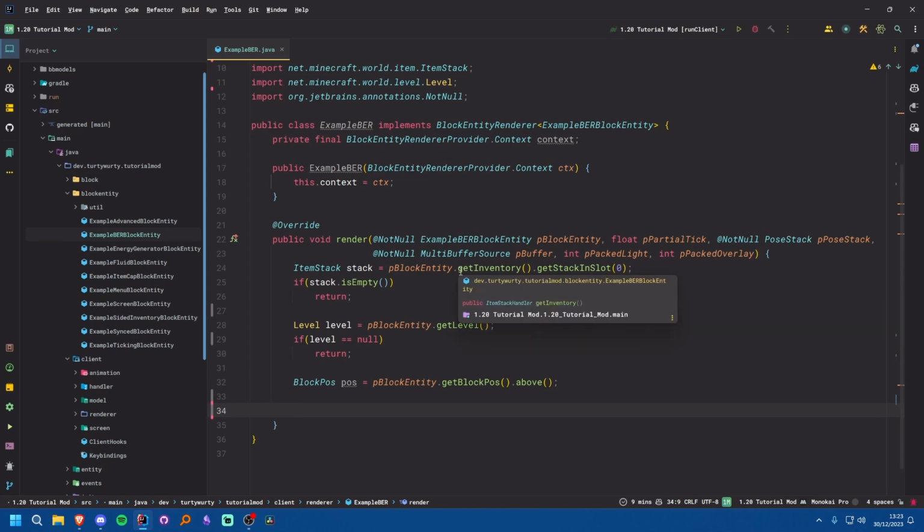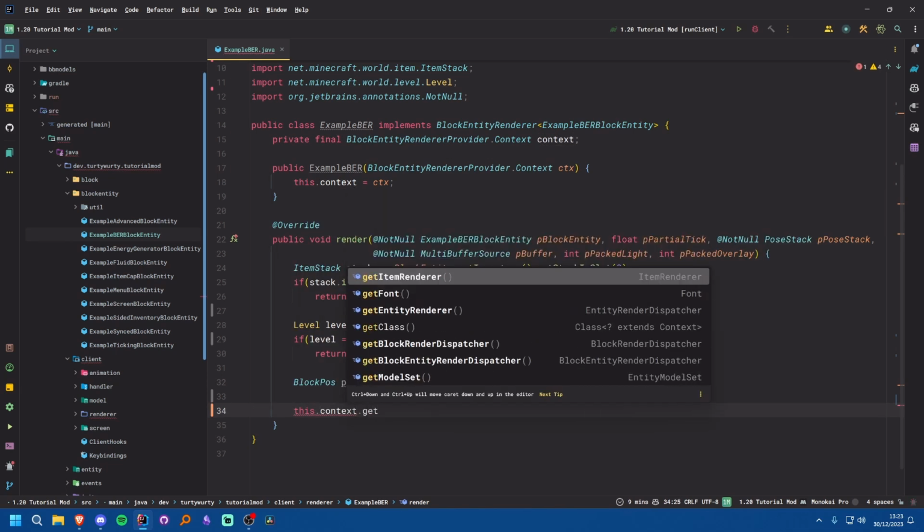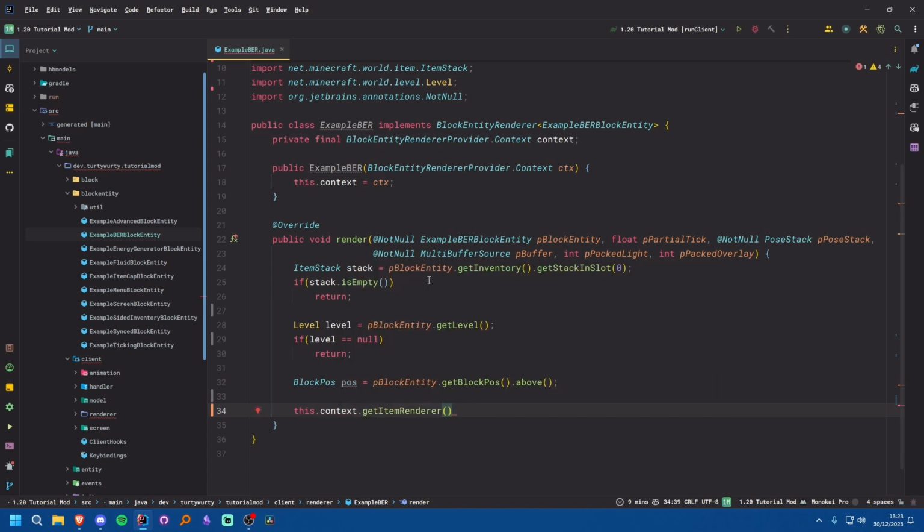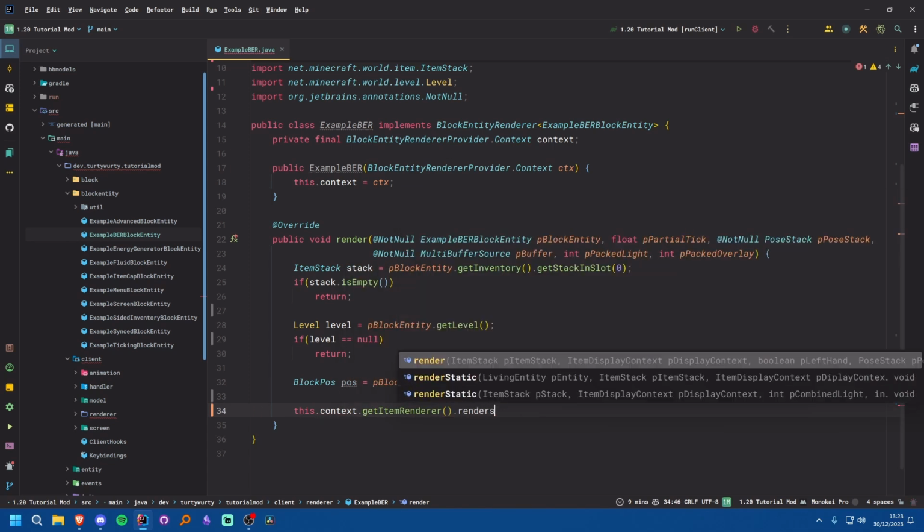So then what we can go ahead and do is we can actually render an item. Now to do that, we can actually use our context right here. So we can do this.context. We can do getItemRenderer, and you'll see there's a bunch of different renderers here as well. So you can also get the entity renderer if you wanted to render an entity. You can also get the block renderer if you wanted to use that. But we're going to use the item renderer, and we are going to call the method renderStatic.